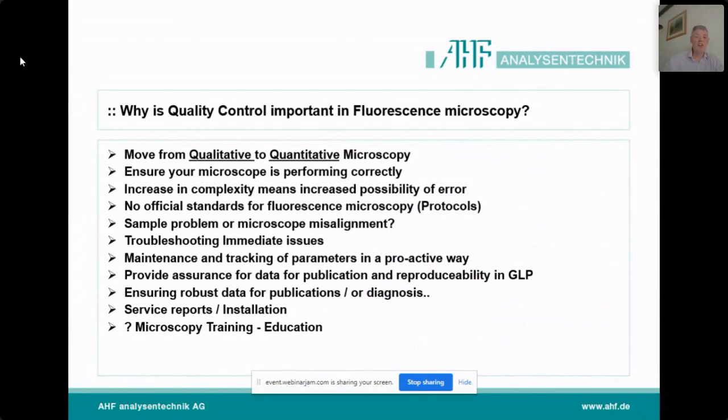Also, there's no official standards for fluorescence microscopy, although there are protocols, and protocols are used institution-wide for how you do a particular experiment. For example, in clinical, if you're doing immunology, there's a protocol: how you set the microscope up, what test slides you're using, what intensity you use, etc. But that's difficult to expand to a general setup.